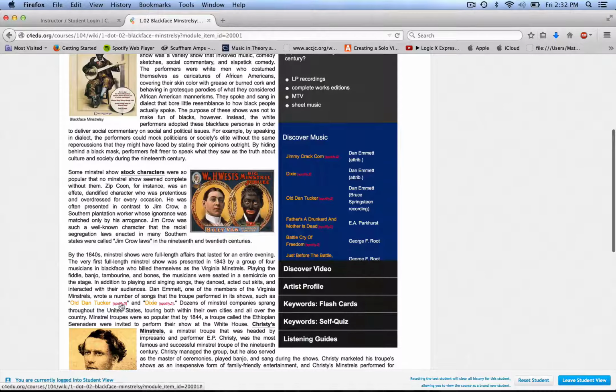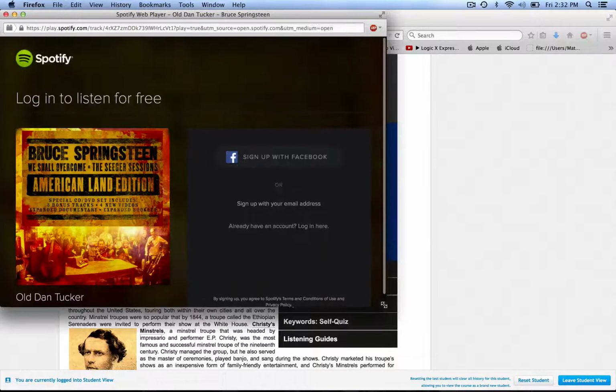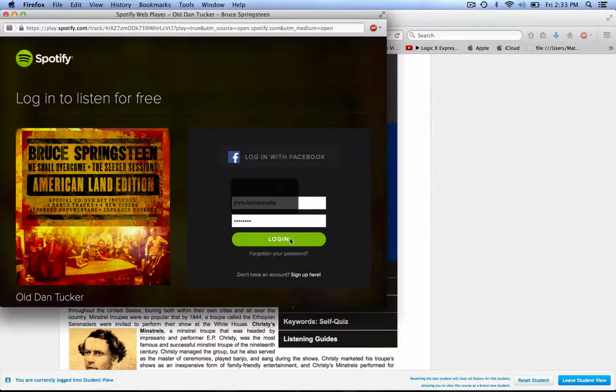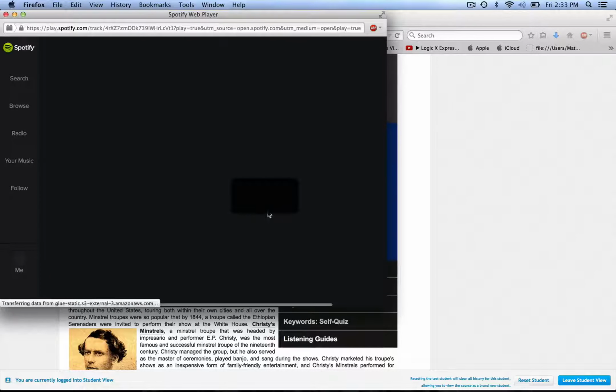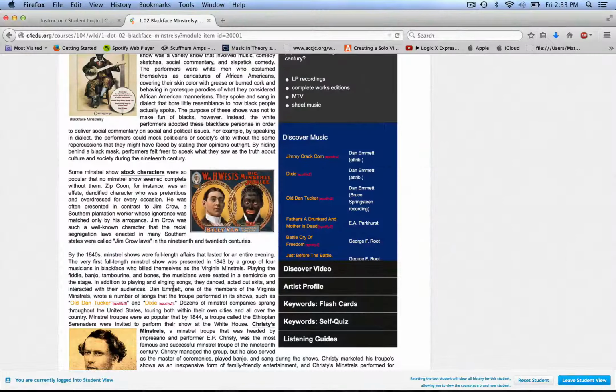Once you go to Spotify, it will ask you if you want to sign up. I do it with my email address. If you do it with Facebook, unless you alter your privacy settings, it'll tell everybody what you're listening to, which might be a good thing. They might get an education too. But if you're already logged in, you can just go here and log in, and then you'll be able to hear all of your examples. So I'm going to pause that. And once you log in once, all the hot links work immediately.